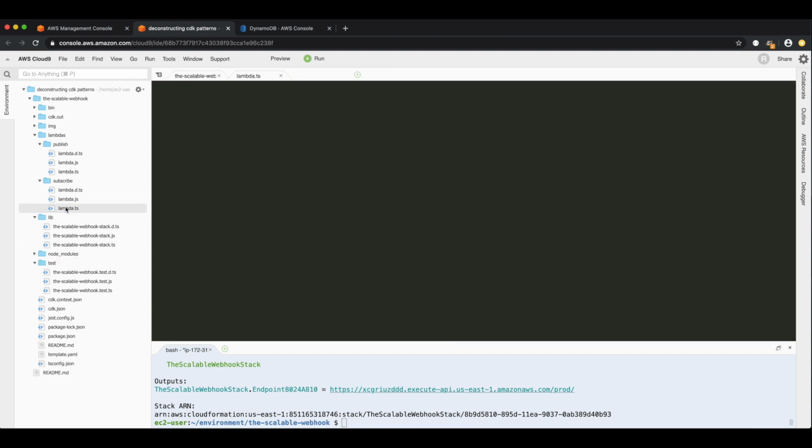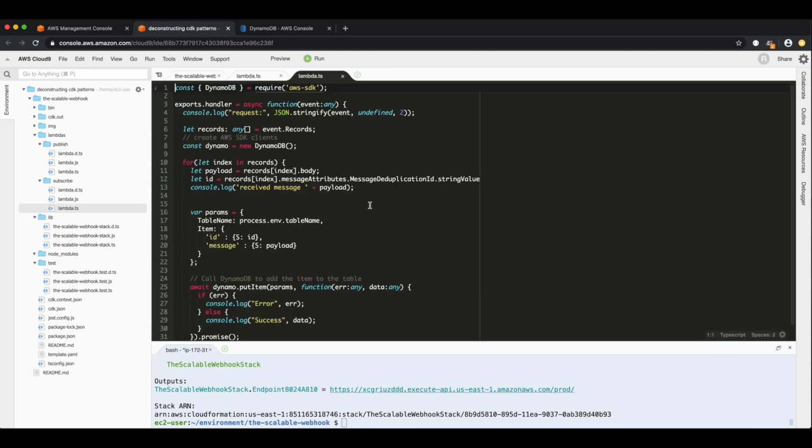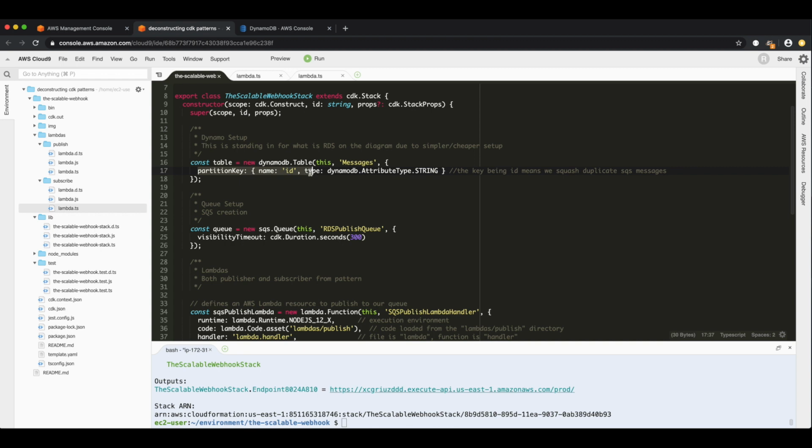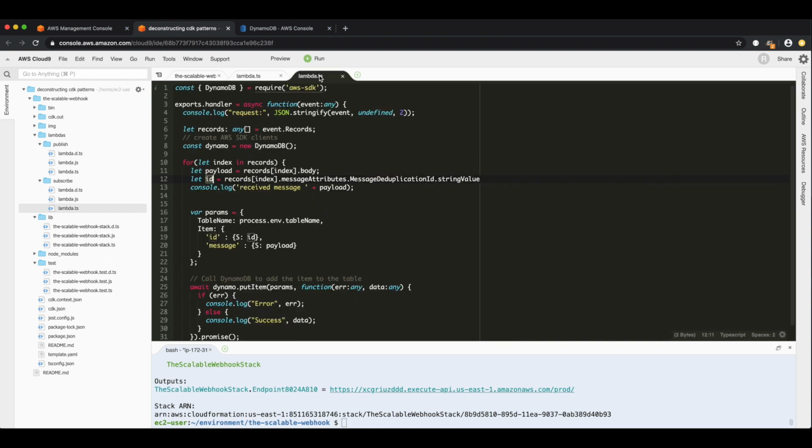If we go and look at the code for that then, SQS messages get sent as an array, which is why you see this for loop. But all it does is use the deduplication ID as the ID field, which, if you remember from up here, whenever we defined our partition key, ID is our field. So this means that if we insert a record twice, it will just flatten it. DynamoDB, if you have a partition key, doesn't let you have duplicate instances of it. So that's how we're getting around duplicate messages.